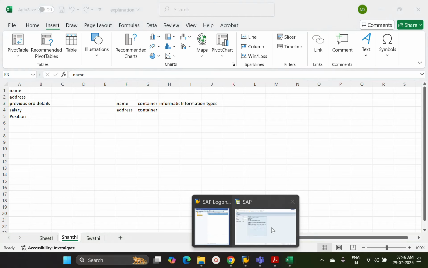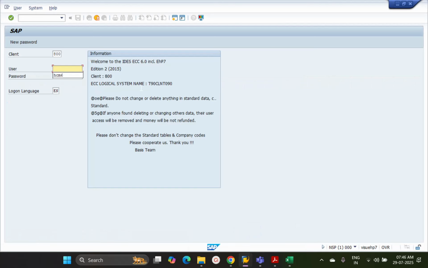So where do we store it in SAP and how can you access it? Okay, first we need to log in to SAP. So this is called the client ID, and this is the user.